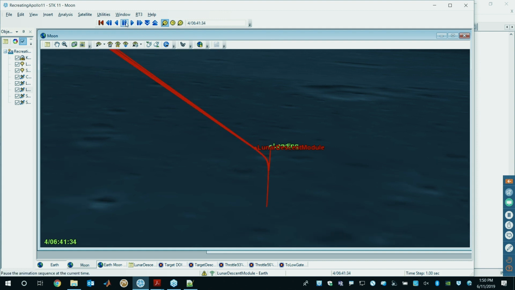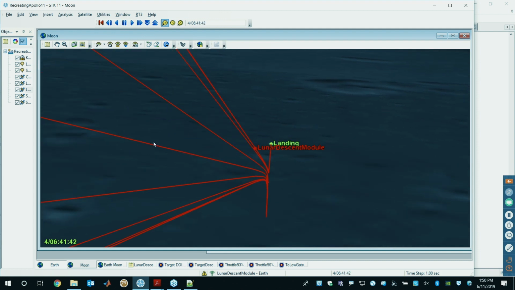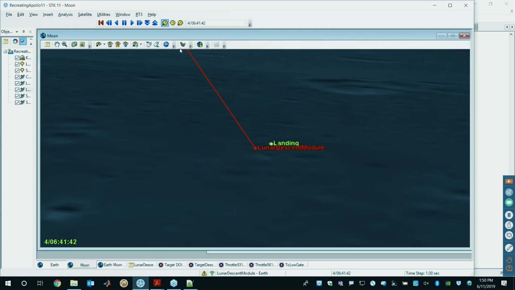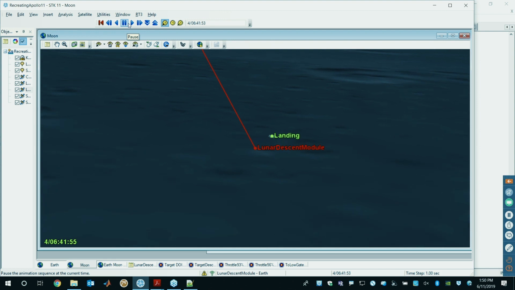And if I animate this scenario, you can see them coming in. There's a bunch of trajectories here. That's because I forgot to click this clear graphics button. And then if I go back to the properties and click clear graphics and click apply, that'll get rid of all those iterations it was looking at. And if I animate, you can see them coming in.